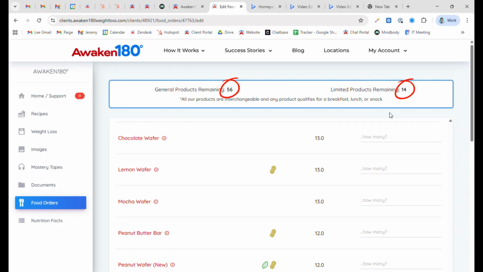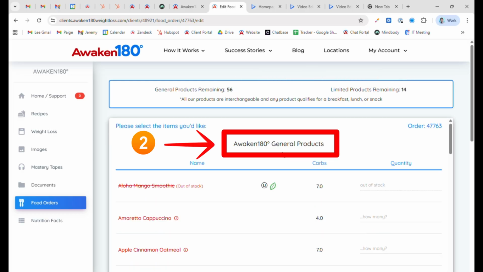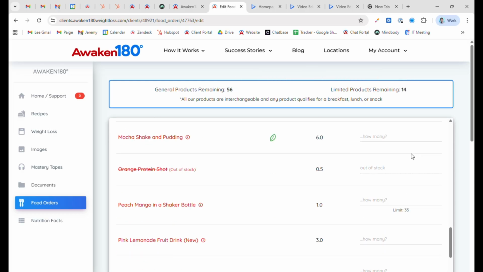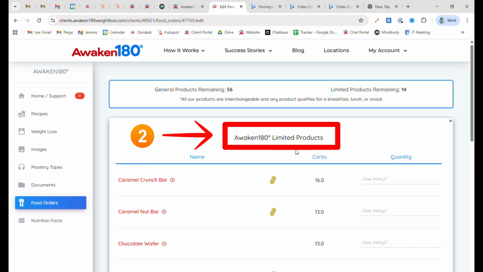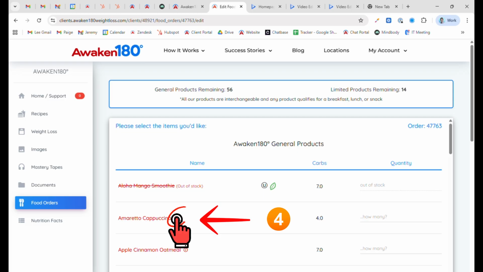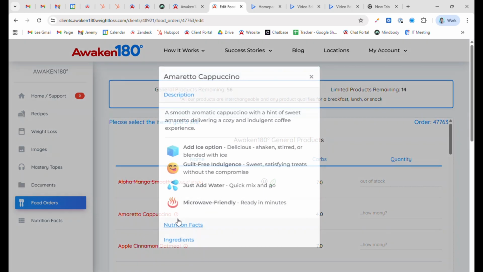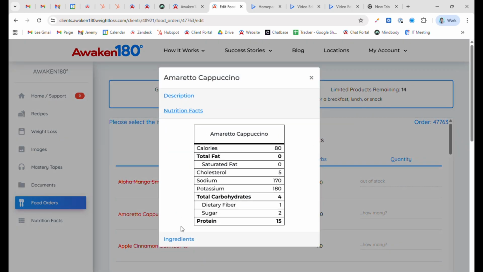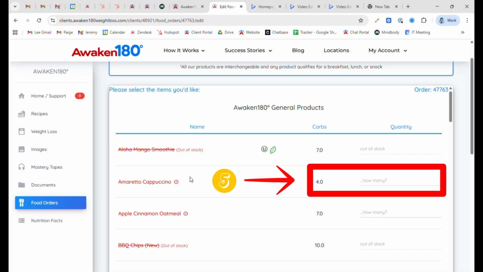This is your product counter. Your coach selected how many general products and how many limited products are allowed in your order. This is the header for the general products. As you scroll down through the order form, you will see the section with the header Limited Products. This is the name of the product. This is the product description. Click the info circle next to the product name to view a helpful description of each item. This is where you enter how many you'd like of that product.